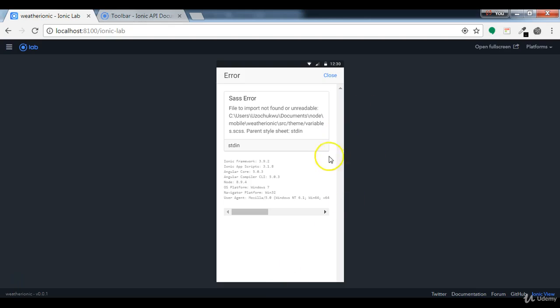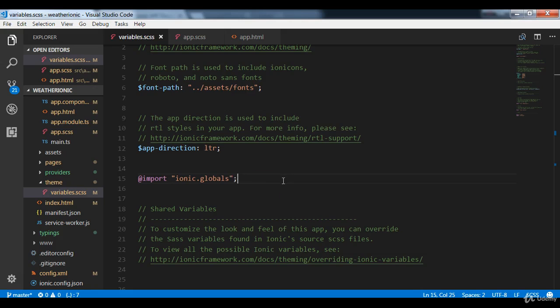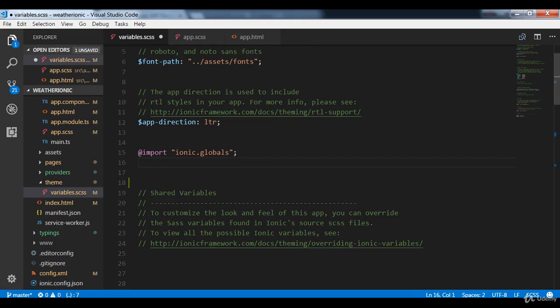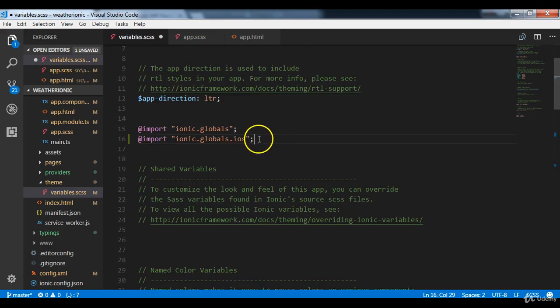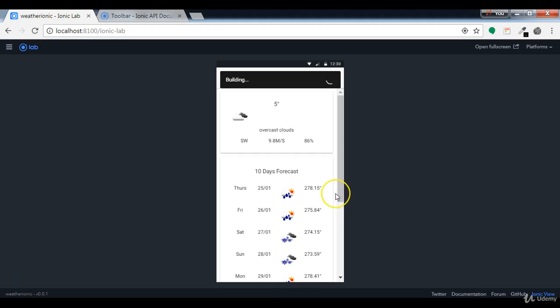Save, then go back. Now I'm getting an error here that says parent style.scss imports unreachable. So to fix that error, you can just do @import, then we add ionic.globals.ios. So just add this import so that most of the changes you are going to make to the iOS platform will be applied. So add @import ionic.globals.ios. So I'll save this right now, then go back.